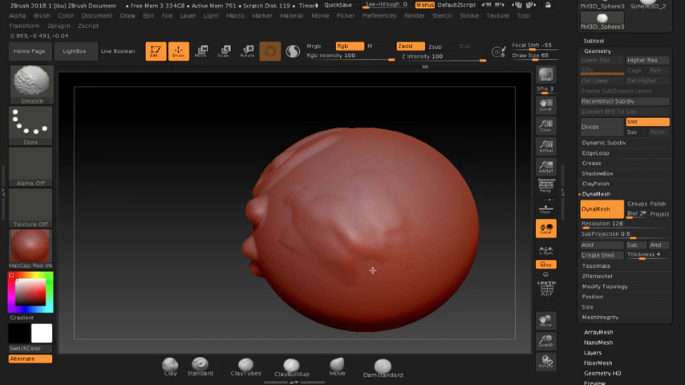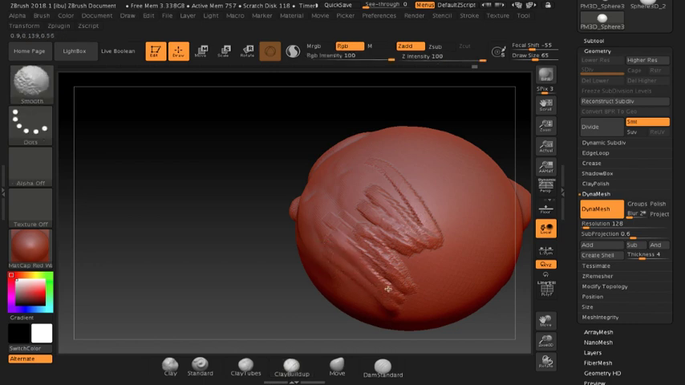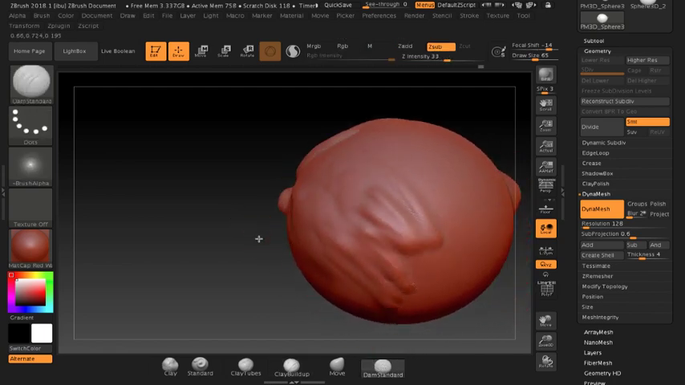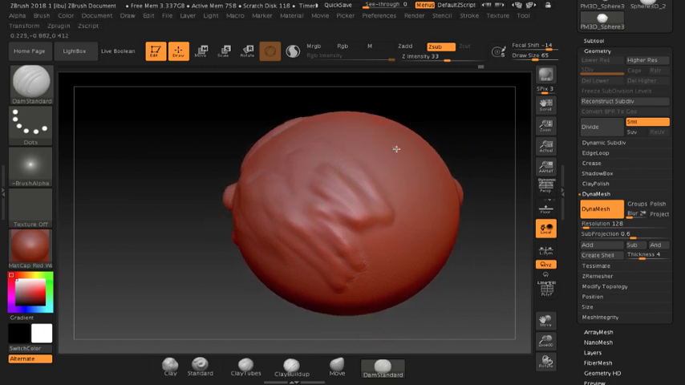Okay. The Clay Buildup is similar to Clay Tubes, but the main difference is that Clay Tubes is a tube brush, and here you will have some blocks of clay. Go here, press Shift, and then you can smooth your surface. And the Dam Standard is a very important brush, more used to create details.